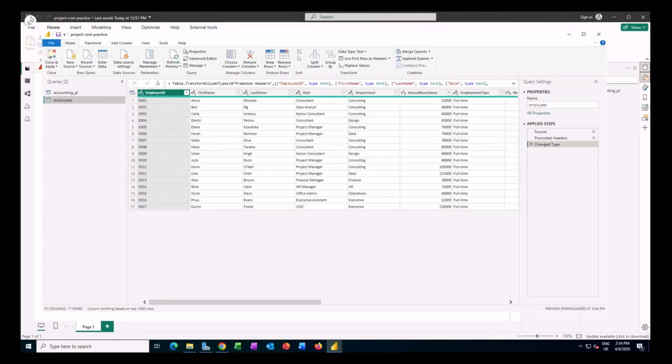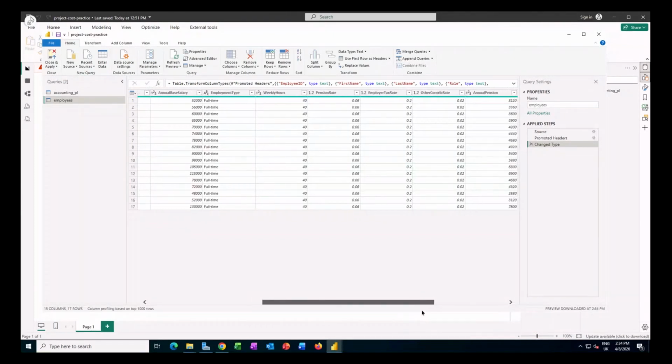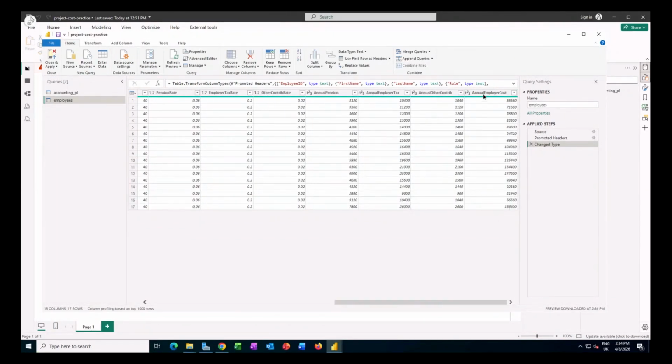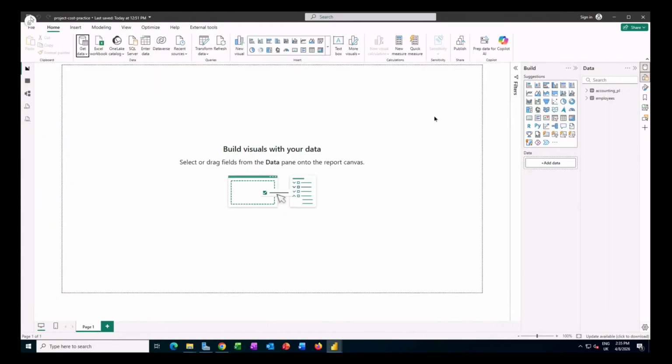You can see that this table contains information such as employee ID, first name, last name, role, department, then the annual base salary, employment type, and then finally some information about the weekly hours, pension, tax rates, and then finally the annual employer cost. All the columns look okay, and I don't need to make any transformation here, so I'm just going to click on Close and Apply. And again, you will see that employees table appearing in the data pane to our right.